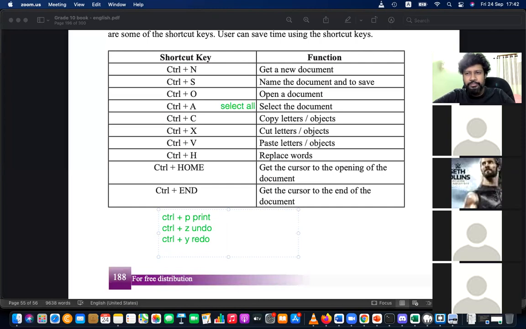Those are the options. Is there any other shortcut? F7 for spelling and grammar checking. These are the features. Okay, please write that down, and let's move to our new lesson now.